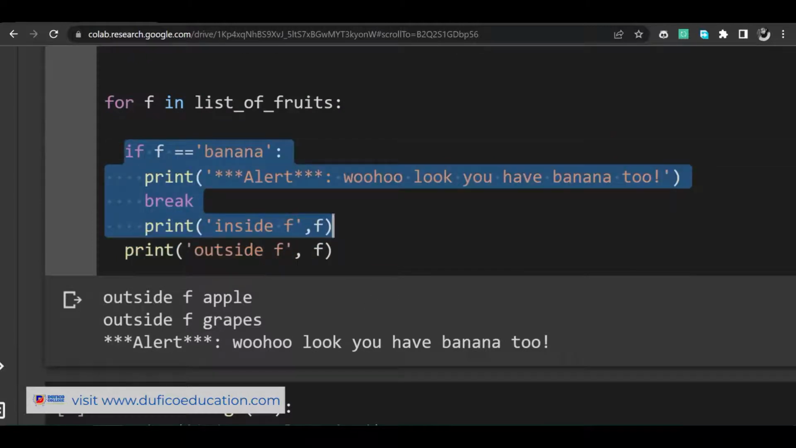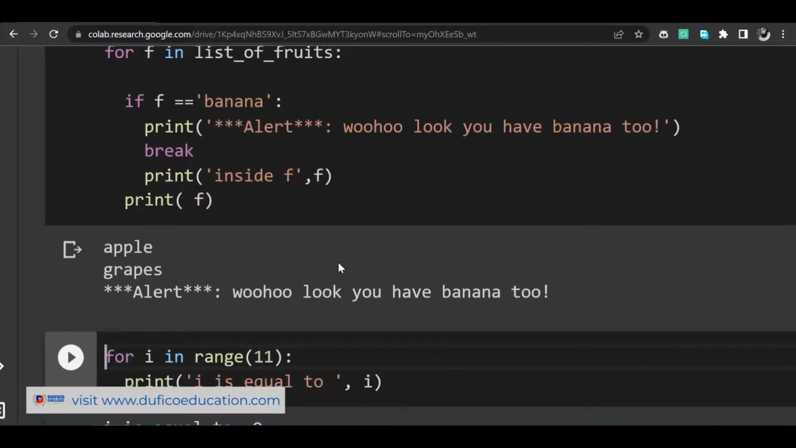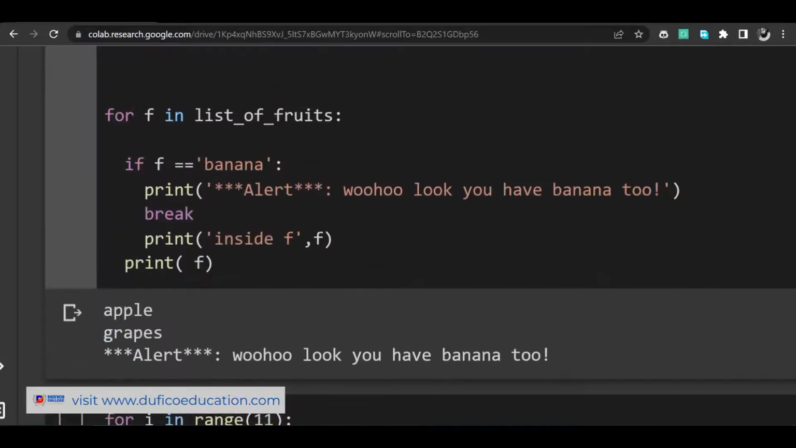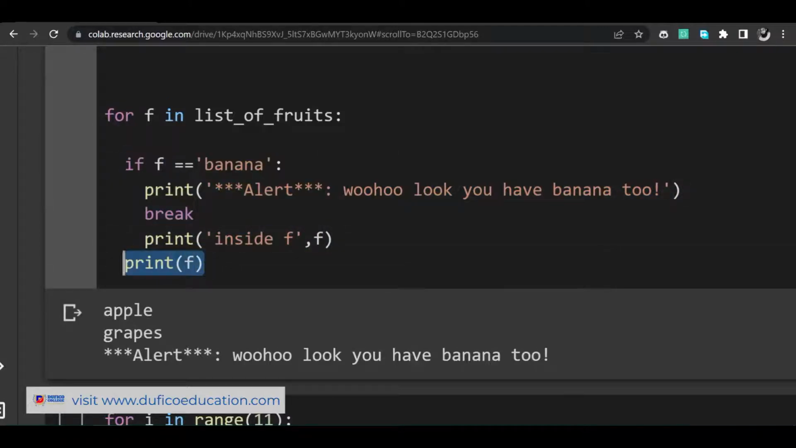So let's say I just simply stop this message and just print whatever is in f, so you can see that. And one more interesting thing is that when the if condition gets true, we won't get this print message because we go to the break part. Okay, so let me comment that out, and the shortcut for that is Control plus forward slash.